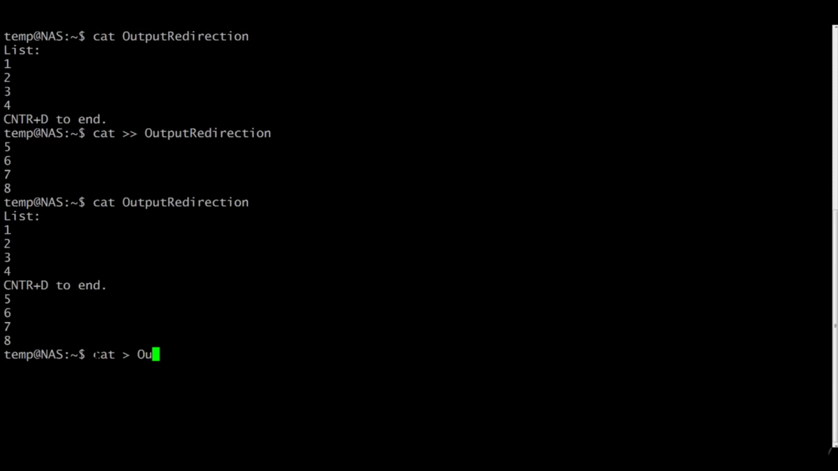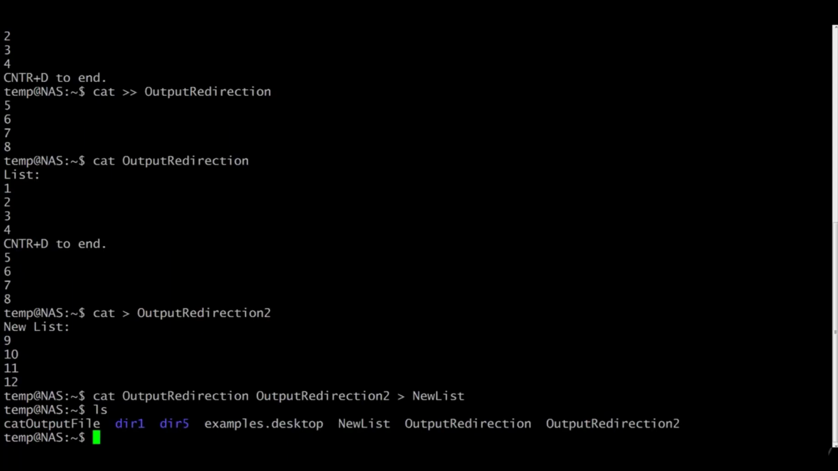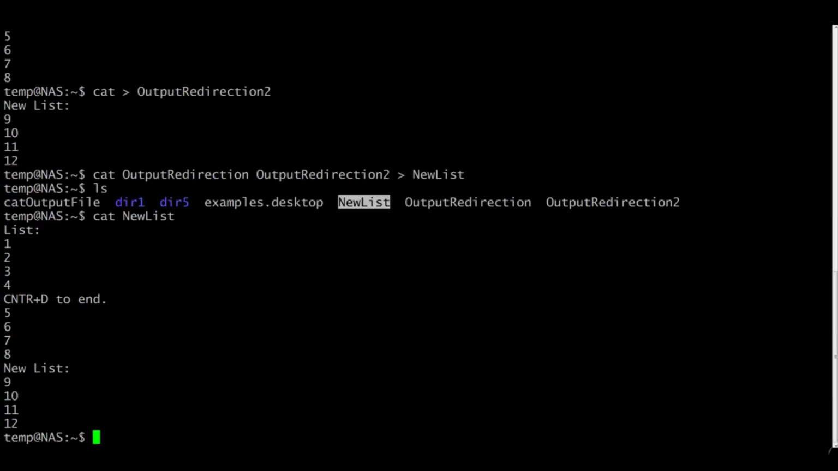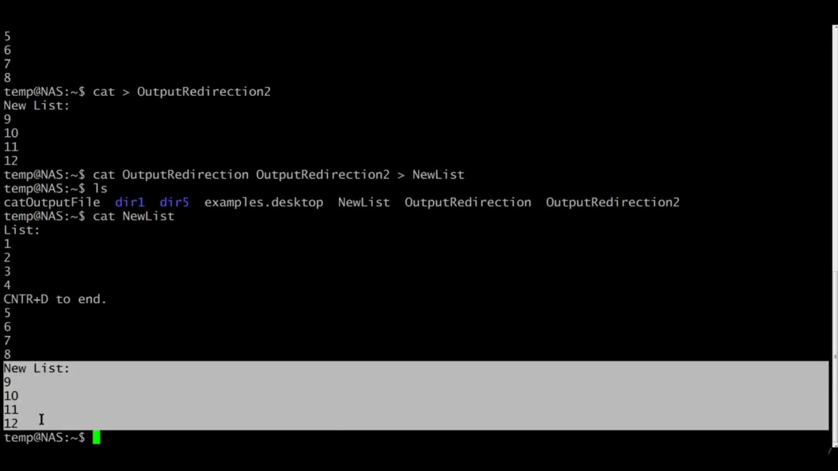Now let's create another file. We will call it output redirection 2. Type something here to check another option, which was the primary intent of this cat command. It concatenates or joins two files together. So the first purpose of this command is to join the contents of several files into one file. You have to specify these files, as in this case file 1 and file 2, and specify the new file. And the greater than sign will create this new file. Let's check it. Cat new list will show us the contents of two files. It joined these two files into one file.